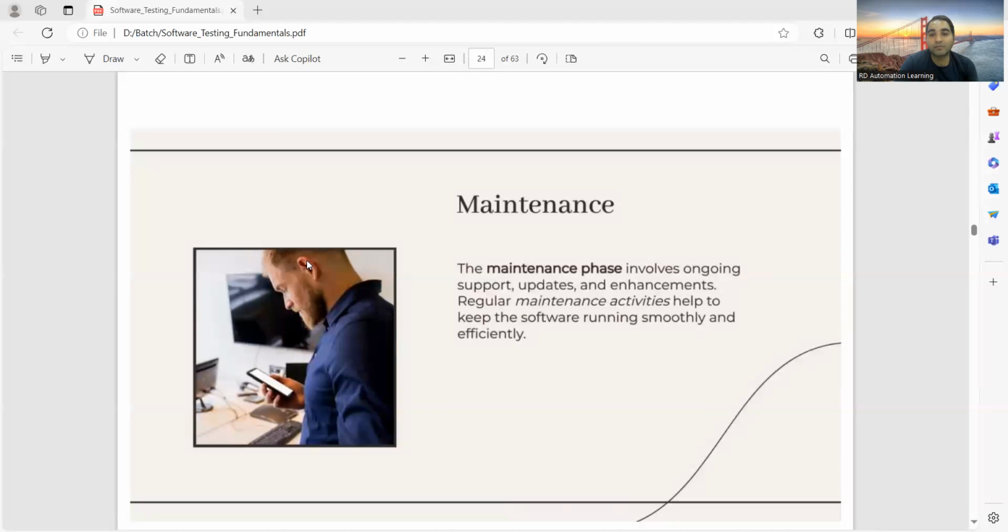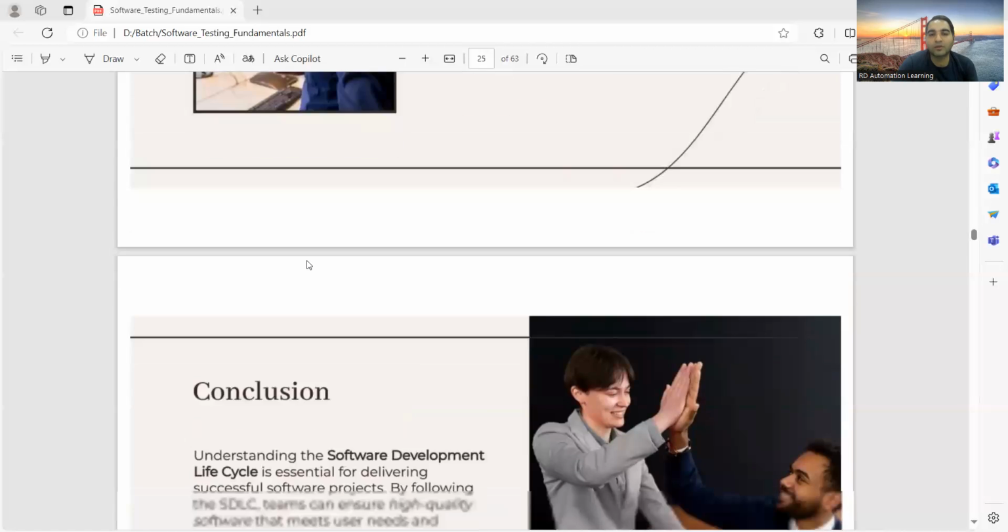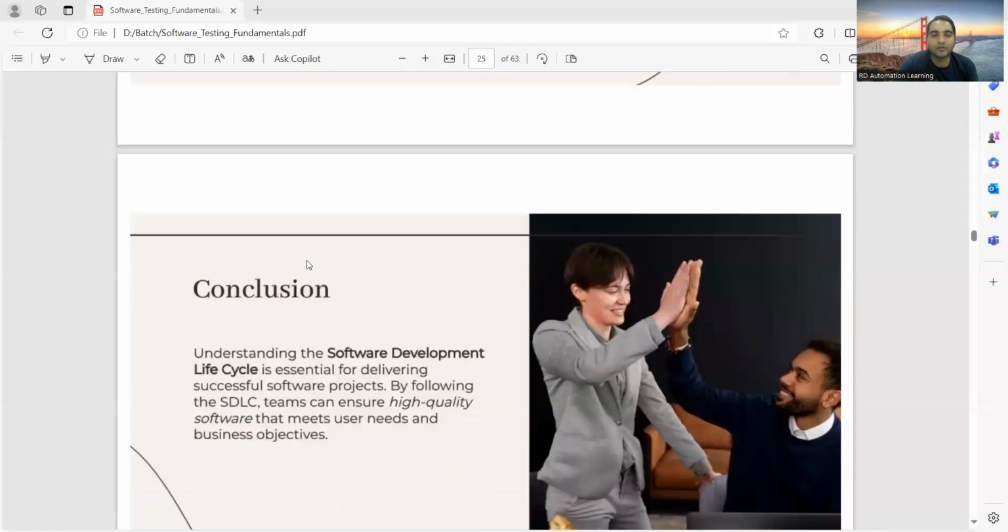The maintenance phase involves ongoing support. So if any support or any updates are to be done, or any announcements are to be made, those kinds of regular maintenance activities to keep the software up and running are known as maintenance. Okay. And finally, it's the conclusion. So you are ready with the software development lifecycle. Now, what is the software development lifecycle? Simple to understand, simple to explain.